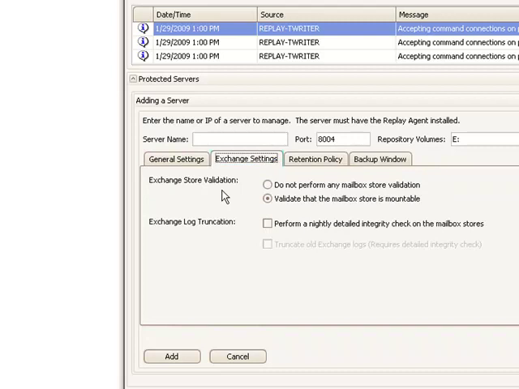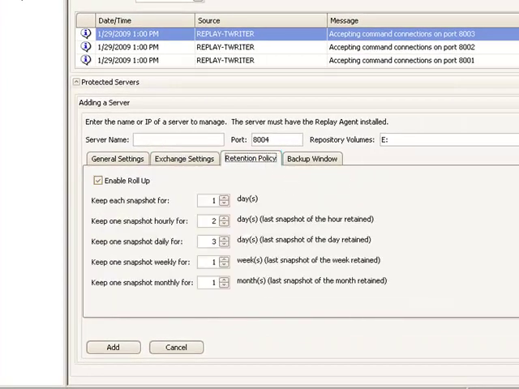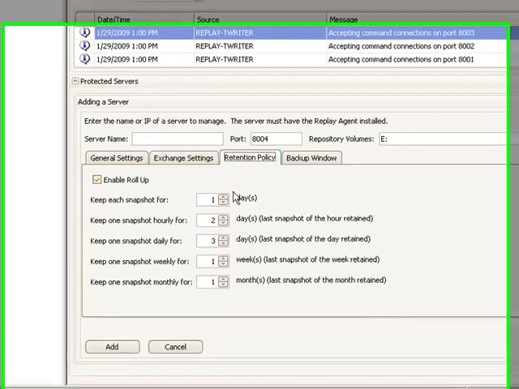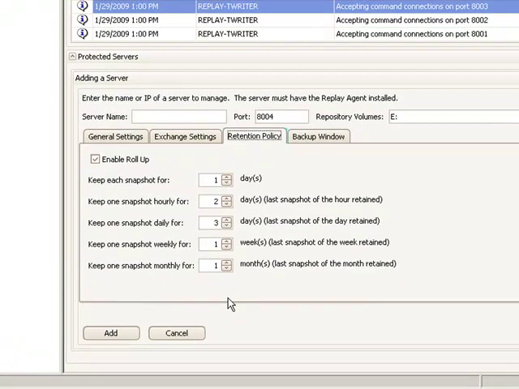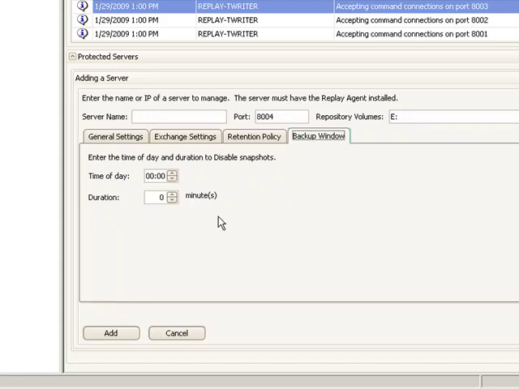As an option, we can also perform an integrity check, the equivalent of ESUtil /K, and if that passes, we can optionally truncate your Exchange transaction logs. You can set a retention policy to vary the level of granularity of your recovery points as time goes on. By default, we'll retain for a total of a month, but as you can see, you can modify those options here. Finally, you can set a backup window during which time Replay will not take snapshots on the machine in case you have another backup solution that you also want to run in parallel.